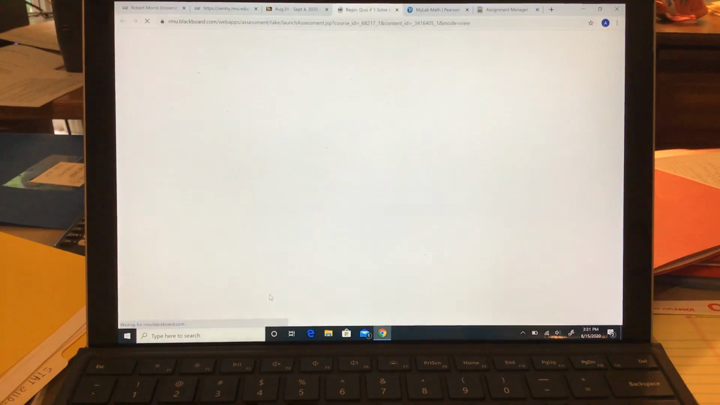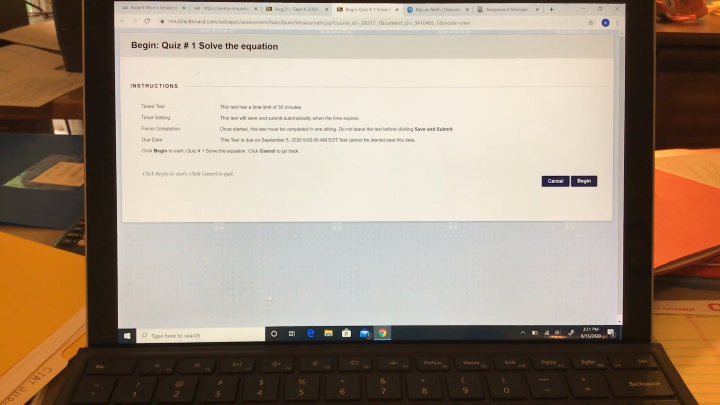The thing is if you do a quiz on Blackboard, here it basically tells you the time will be set at 30 minutes. Once you start into it, that's when the timer will start. The test will save and submit automatically. You can't change from one device to another. Once you're ready, you're going to hit begin. Now the problem with this is, once you begin, if you stop, it will submit. You only have 30 minutes.